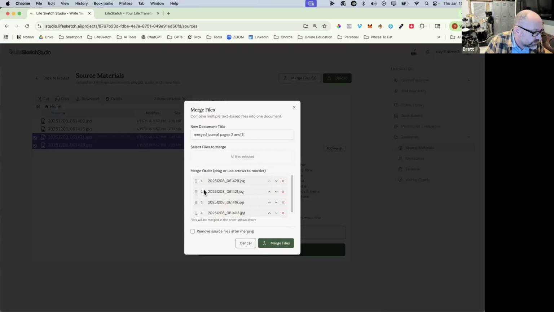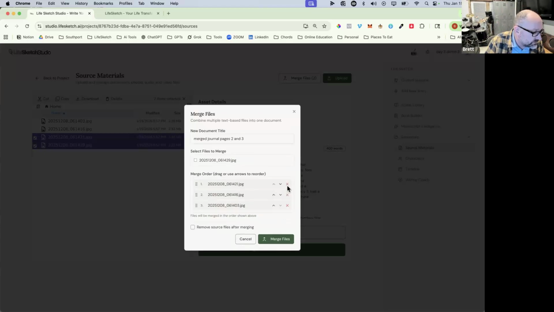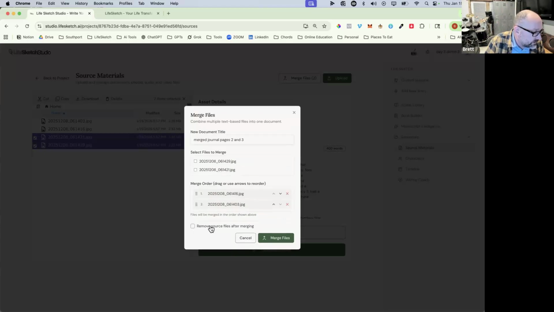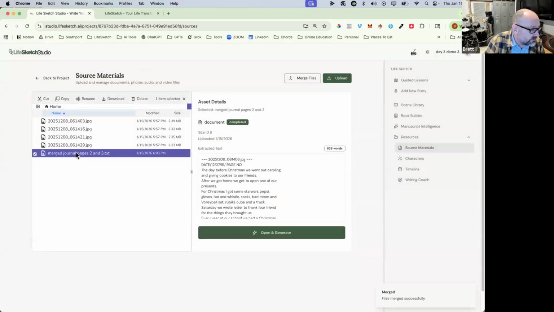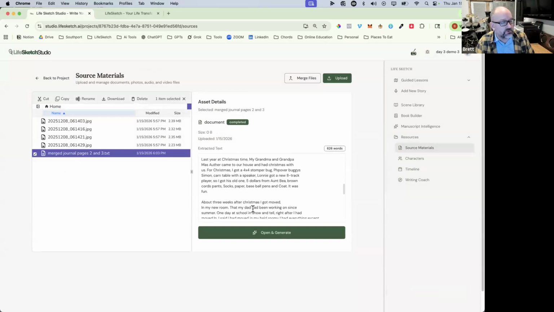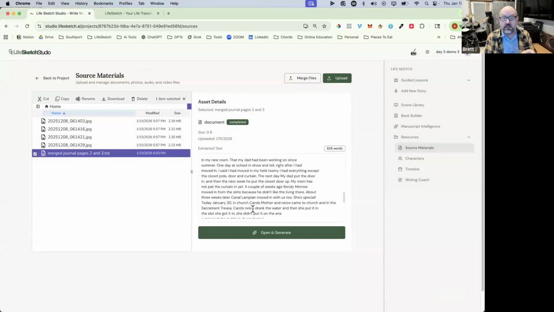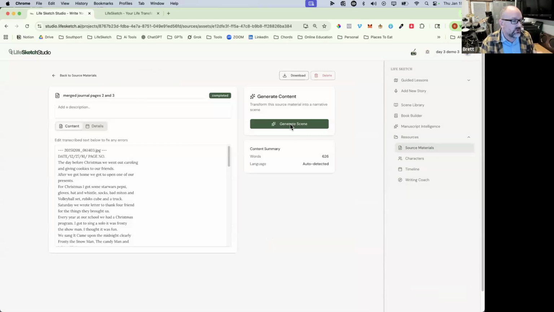Oh, look, I'm going to merge them all. I'm not going to merge them all. I'm just going to merge 2 of them. Now, you can choose to remove the source files after you're merging, but I'm just going to leave them. And so I'm going to merge this. And now you can see here, I've got this merged file. And so now it actually includes the text from both of those pictures. So this is a way that you can get the full content you want. So now when I open and I generate this story, it's going to generate it using the words on both those pages. Okay.